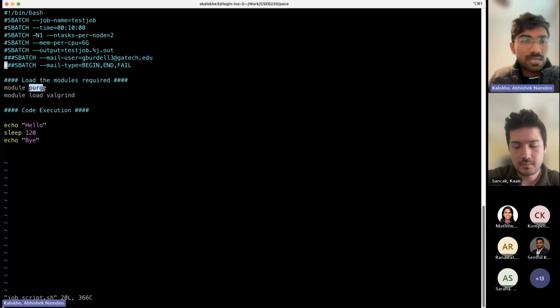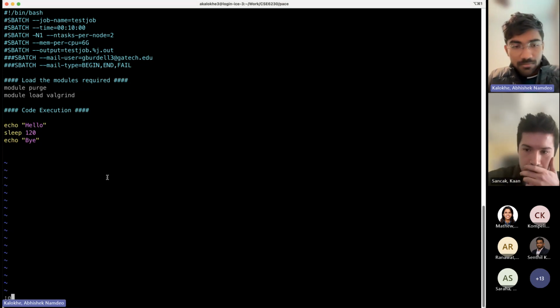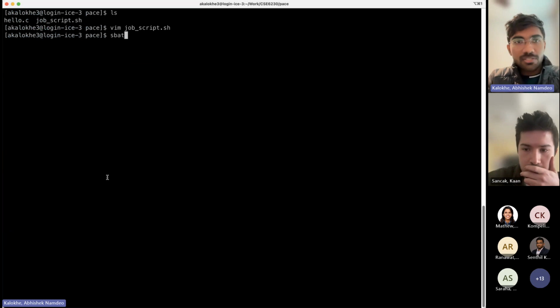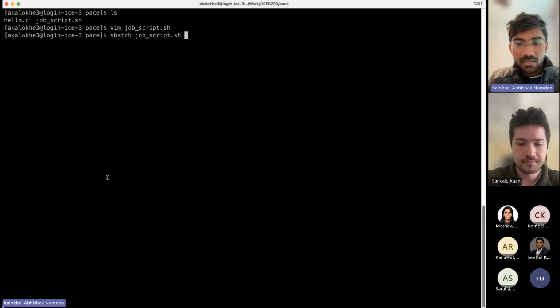Module purge unloads whatever previous modules are loaded, because sometimes by default there will be some modules loaded and your development environment might not need those. So you just module purge, then load all your modules, and then give all the commands that you need. I'll just run this quickly with sbatch and the job script that I have.